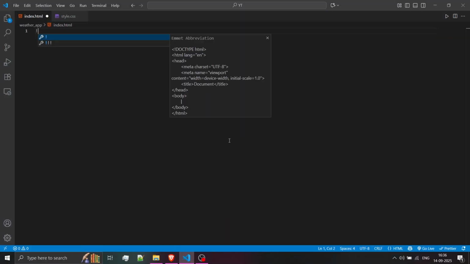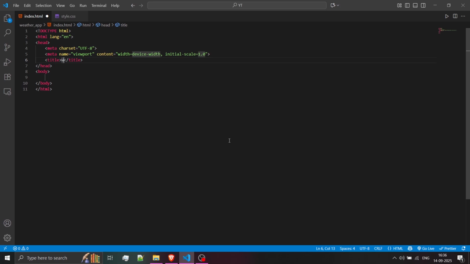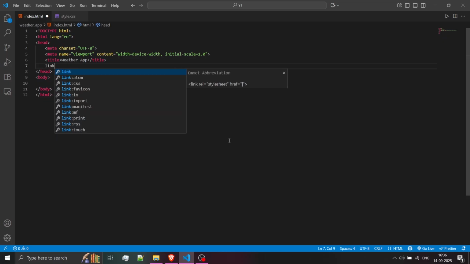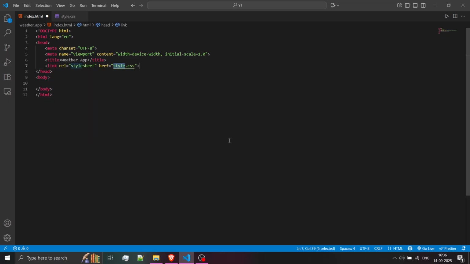First, we will generate the boilerplate. We will name the application Weather App. We will link the style with our CSS. This is the link tag. Let's start our application. This is the Go Live button. You can click on it and just start it. So here our application is started. I'll close the previous one. So this is our blank application.